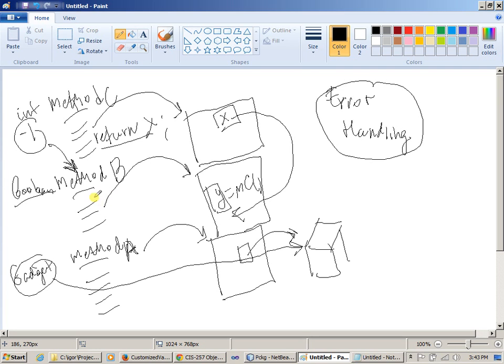So this may not actually be very appropriate for method B, because method B may not have enough information to react properly to this problem, right? So this is very significant, if you choose return mechanism to report problems.